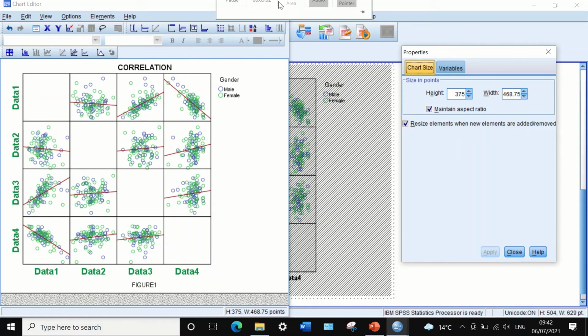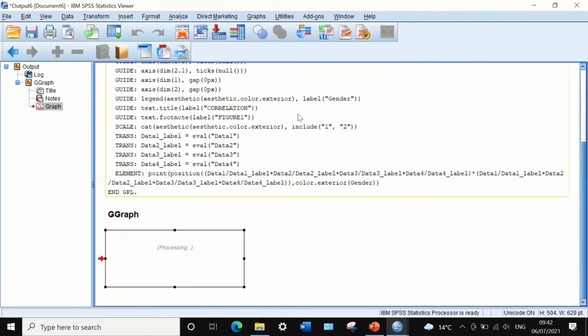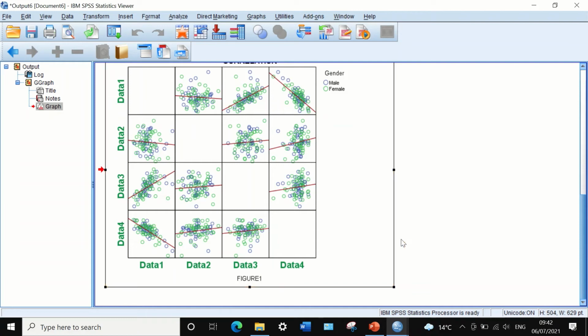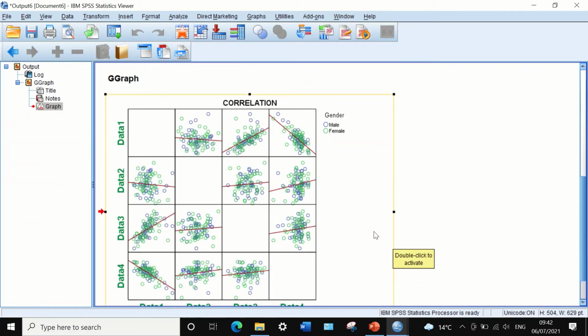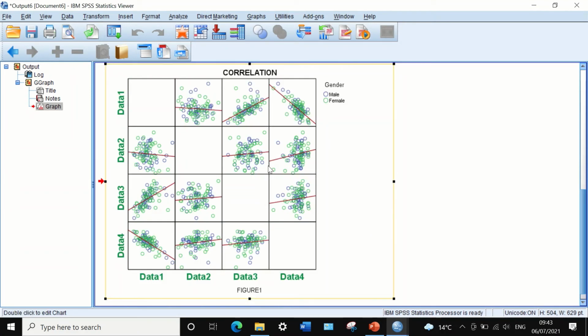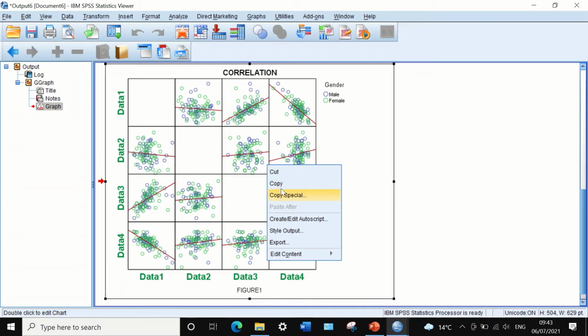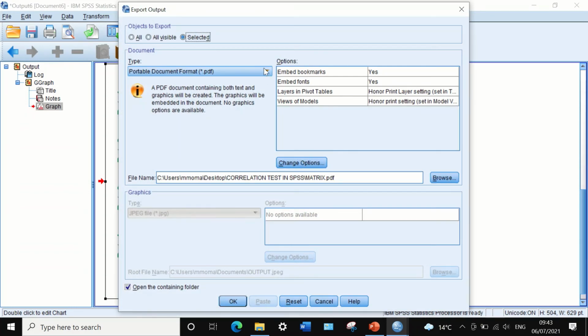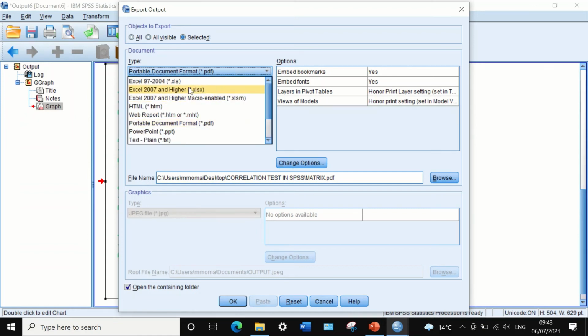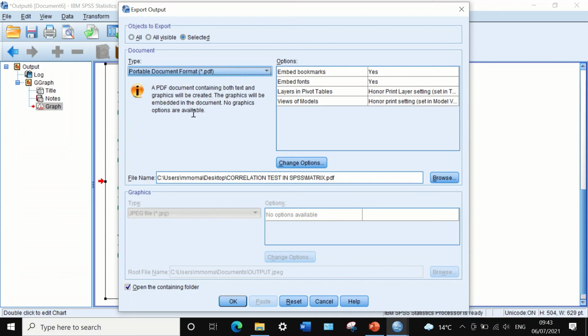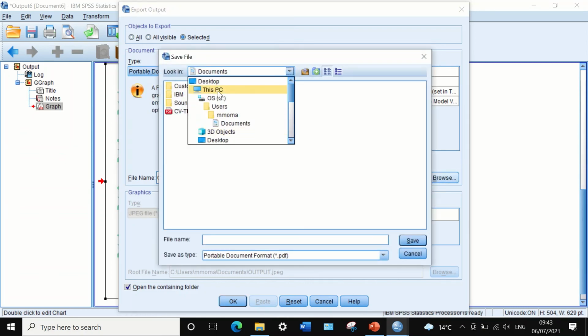So now if I close this window here and I want to copy this graph, the matrix scatter plot, and export it or insert it or place it in a Word document, Excel file, Microsoft PowerPoint, or even save it in a PDF file, the way to do that is to click on it, then right click again, and then you have two options, copy special or export. I'm going to show you how to do export. You can export the document to whatever type you want, to save it in Excel, in a PDF file, in Word documents, in PowerPoint, and I'm going to stick with PDF.